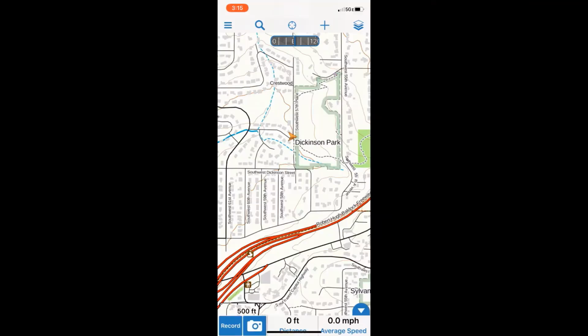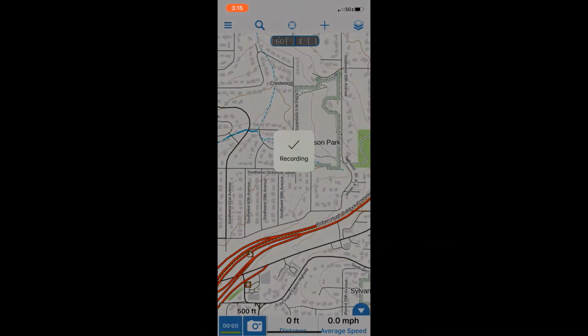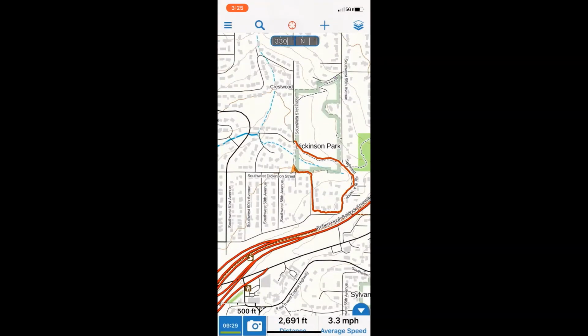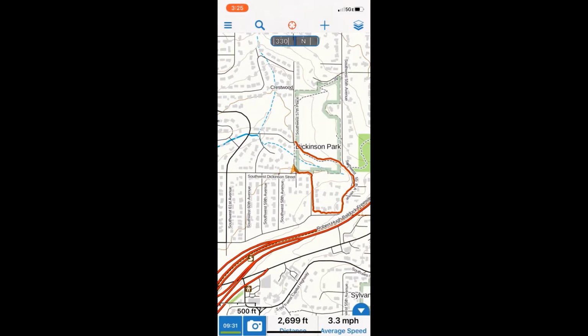Once you've downloaded the Gaia GPS app, and you're at your trailhead, you'll open Gaia GPS to a screen that looks a lot like this. To start recording your hike, you'll hit the record button in the lower left. Once you've come across your first maintenance item, you will then note the mileage point at which you found it on your TKO Trail Eyes sheet.